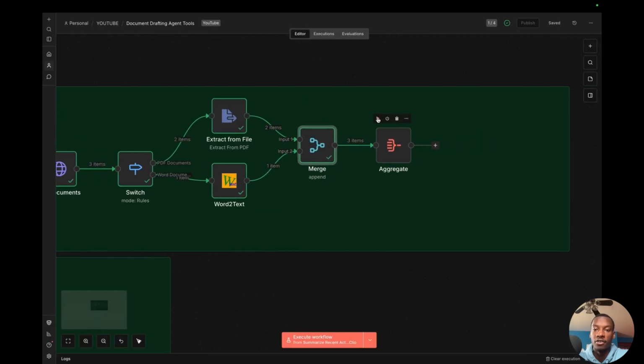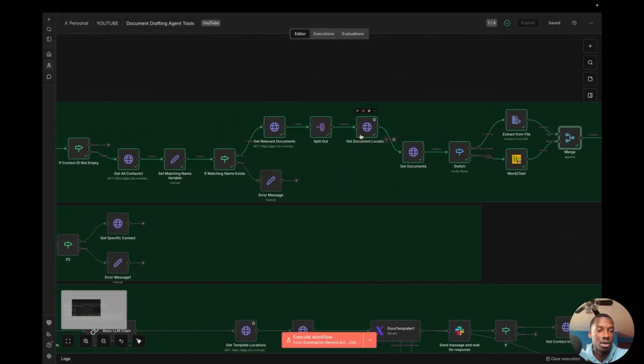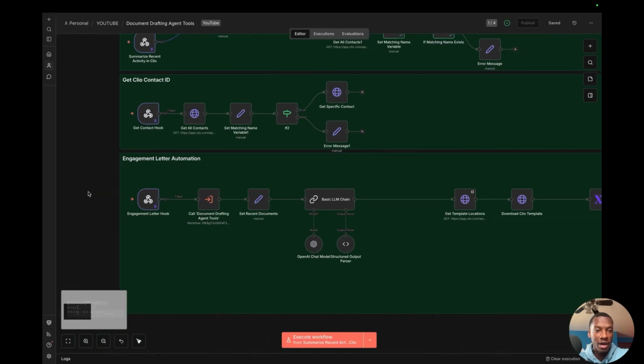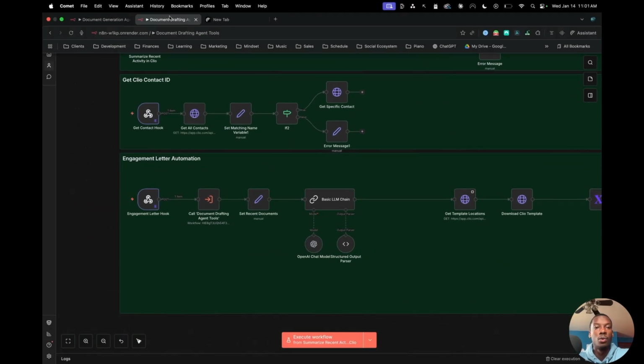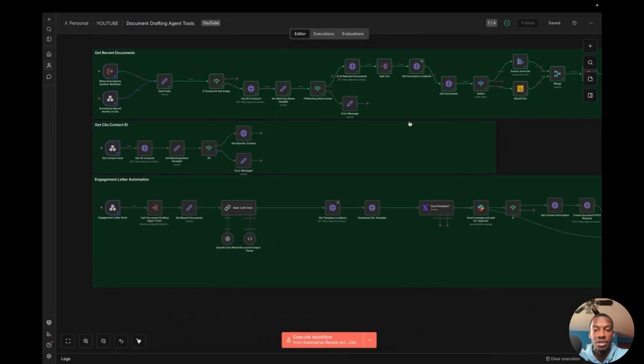And then we aggregate all that information, and that final output gets passed back to our AI agent, which it can then use to give us a summary of what's going on with the case or answer specific questions about what's going on in that case. Now, lastly, the most powerful tool, which I'll show you guys again, we have our engagement letter automation. And our engagement letter automation is bringing all this together.